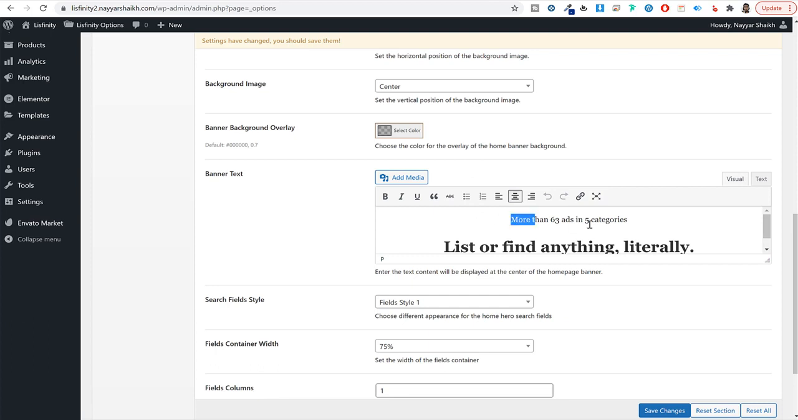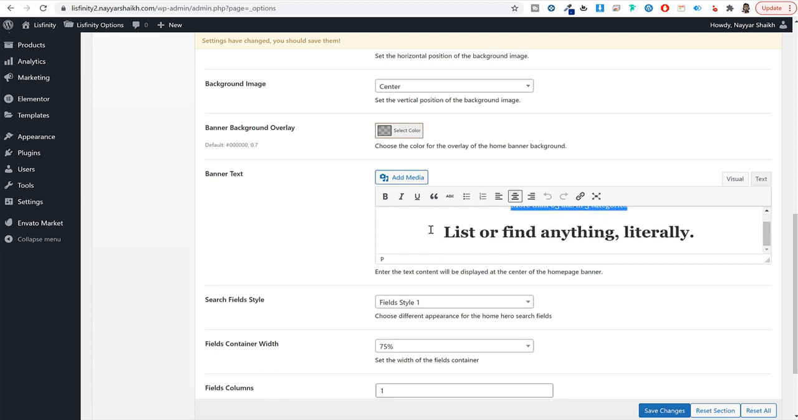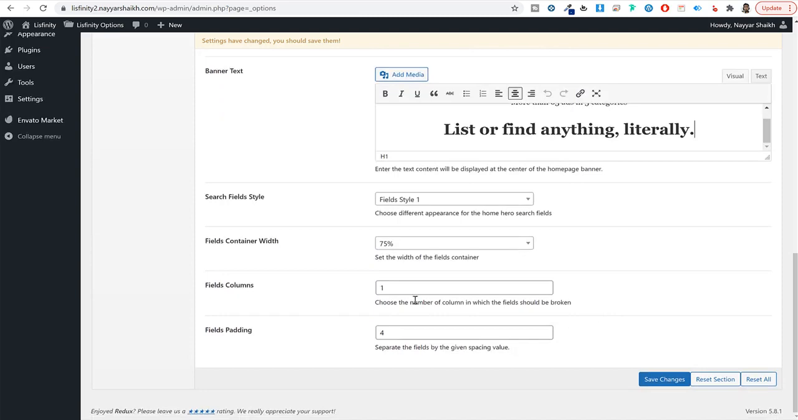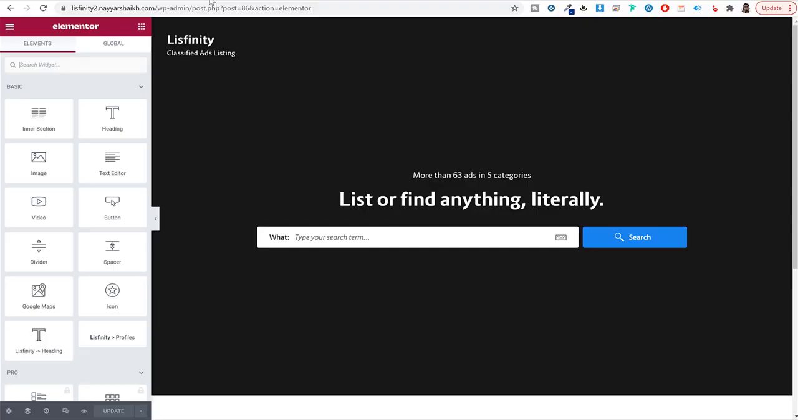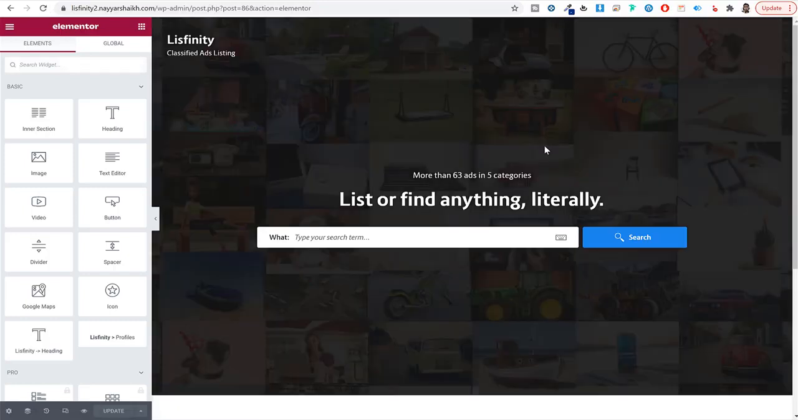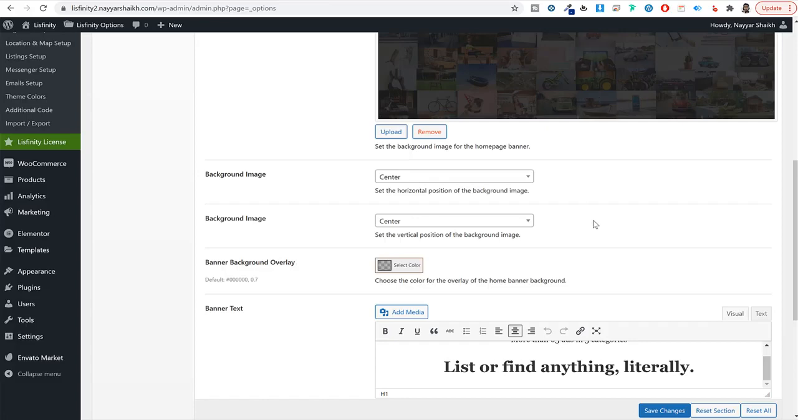Then we have the title and subtitle. So here as you can see, it says more than 63 ads in 5 categories, list of find anything. If you want to change this, you can just change this text over here. Alright, and the rest everything looks good. You can just go ahead and click on save changes. Now if you again come back to this page and refresh it, you can see you have this image in the background. Now if you again come back over here, we have one more thing.